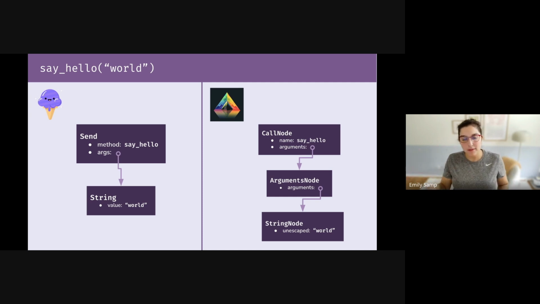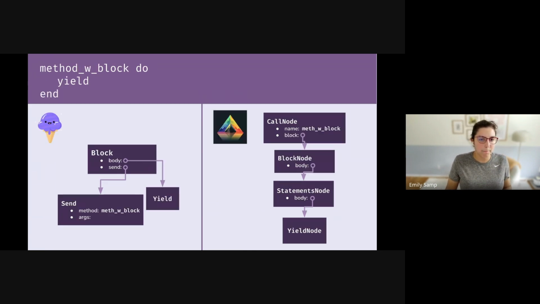However, when we look at the Prism tree, we'll see the structure of the two parse trees differ a little bit. We'll see that the Prism parse tree represents the call to this method as a call node, so a slightly different name. And then it references an arguments node, which Sorbet does not have. And then that arguments node has a reference to the string node with the value world. So the trees are no longer structurally the same. However, the difference here isn't too large. If this was the only change, it would be really easy to account for.